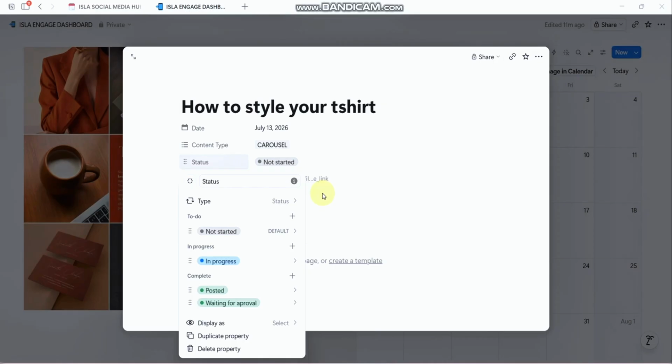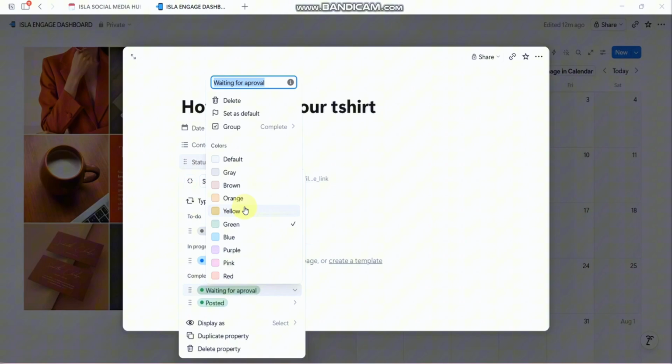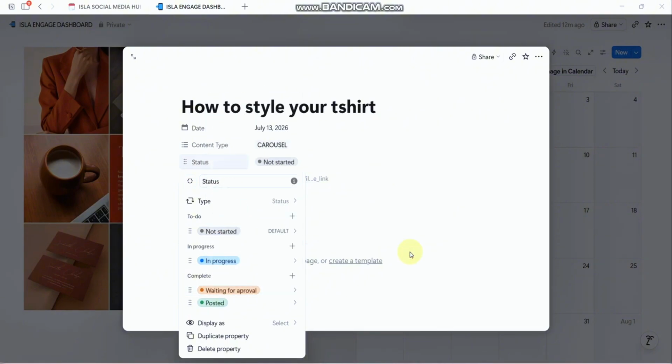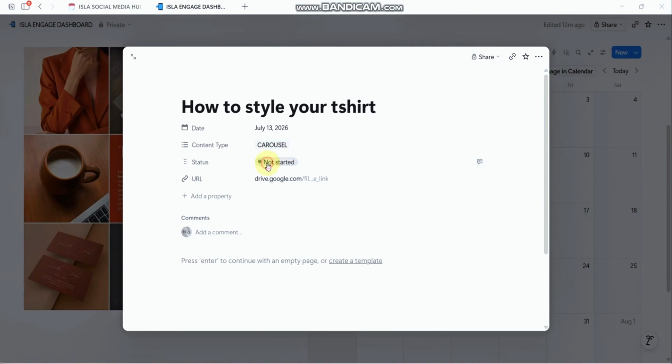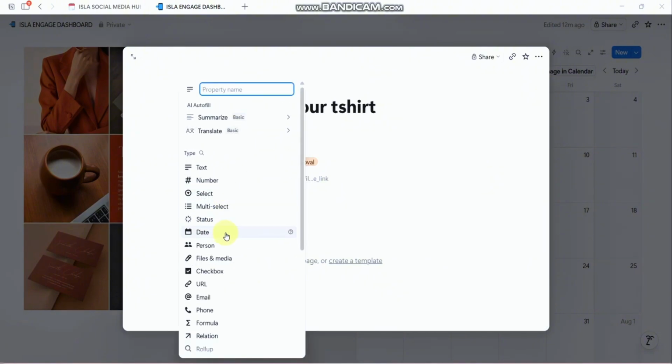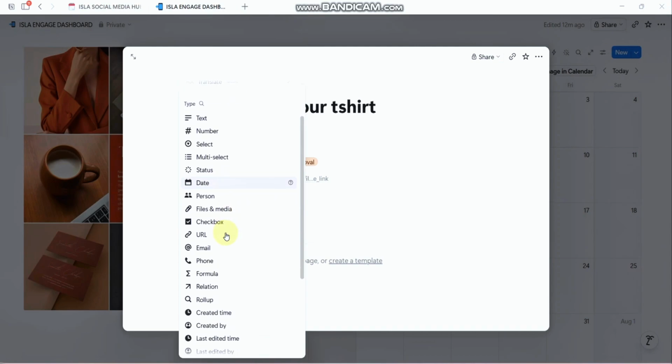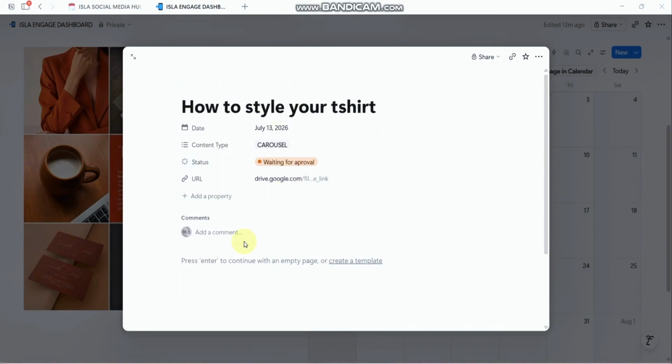All right. Okay, so now we have not started, in progress, waiting for approval. Let's change this color to orange. So once you click on it, we can choose whichever one, not started, in progress, waiting for approval. Whichever one that you want, you can just put it on there. Let's see if there's something else we can add as well. Okay, so far I think this is good.